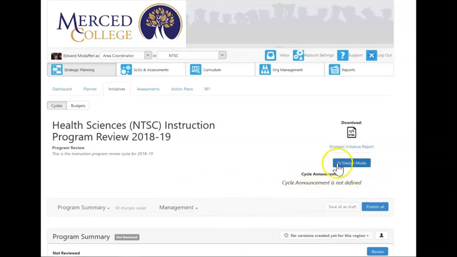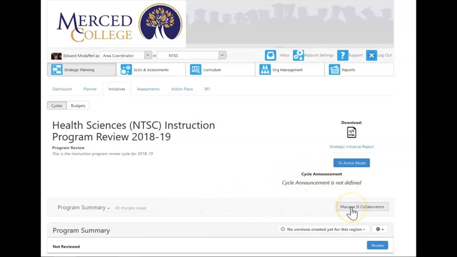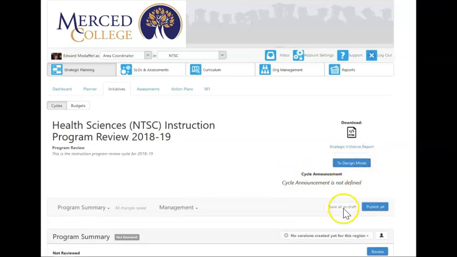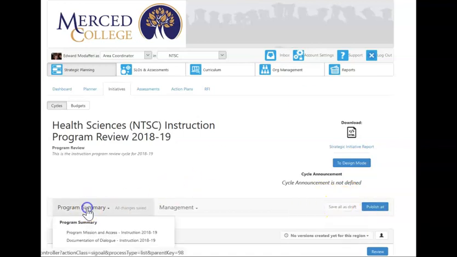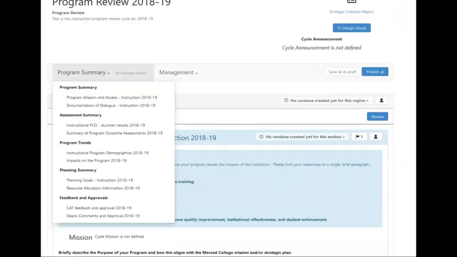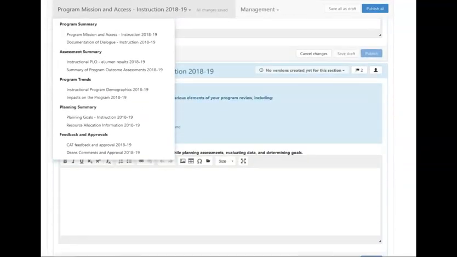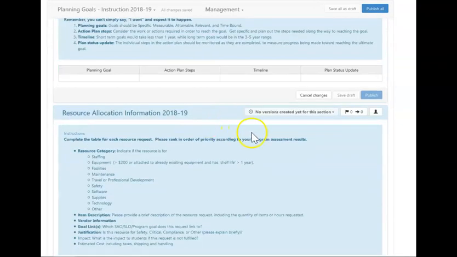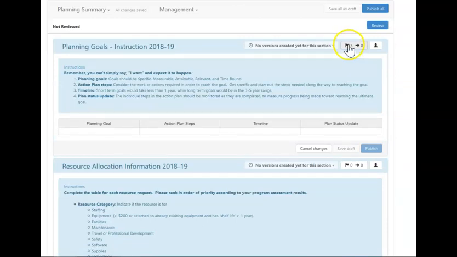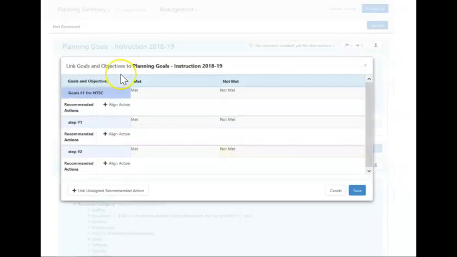And again, you can check some of these features right here and see the Manage SI collaborators. That's a design feature, that's the back end. When we're in the active mode, we lose that. And so we'll come down to the different sections that are available. And again, you can use that menu that floats around on top there. And I'll go into my planning goals or your resource allocation. At this point, it doesn't matter which one we go into, but I've put those planning goals into that particular section right there. And you can see there's a couple of different things.